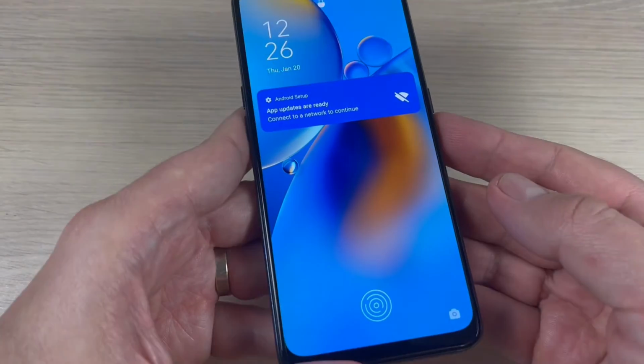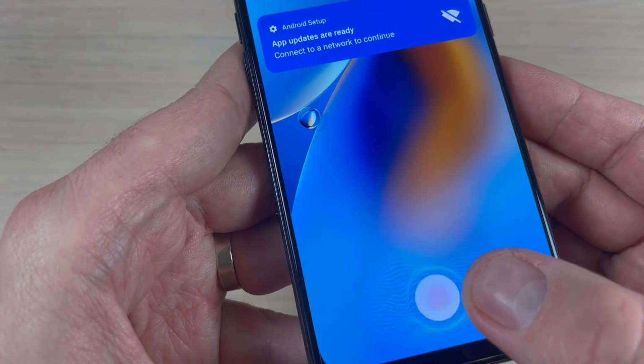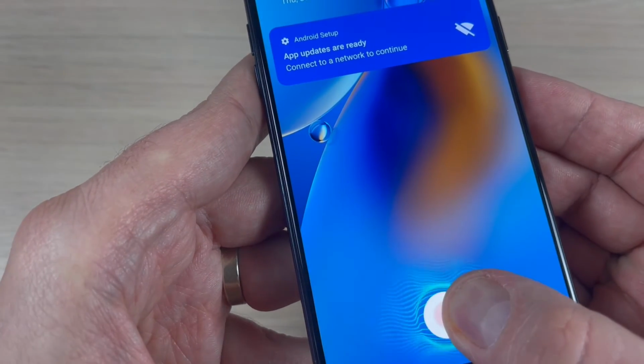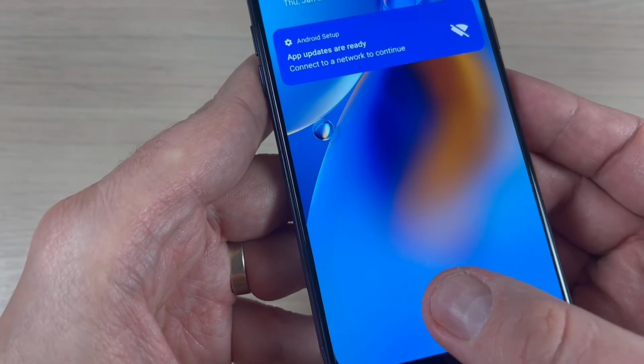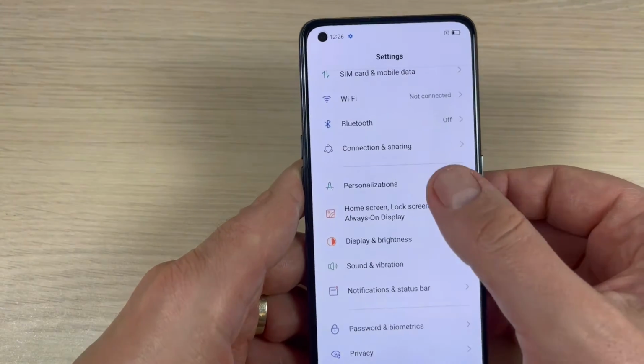And now let's see how it looks, this fingerprint animation. I will put my finger here on the edge on the fingerprint to see it, and it's working. And now let's test another one.